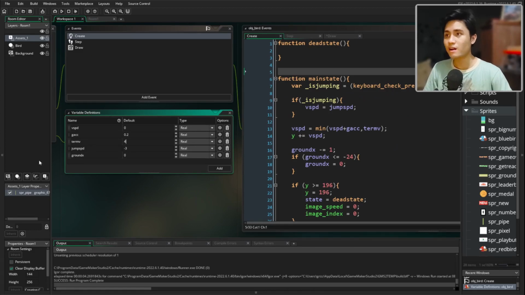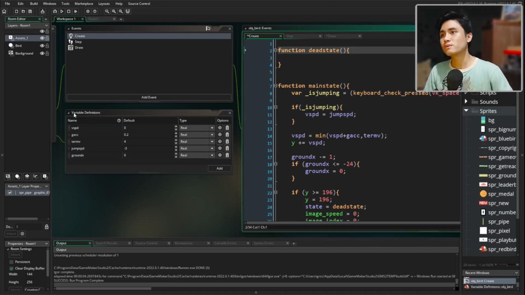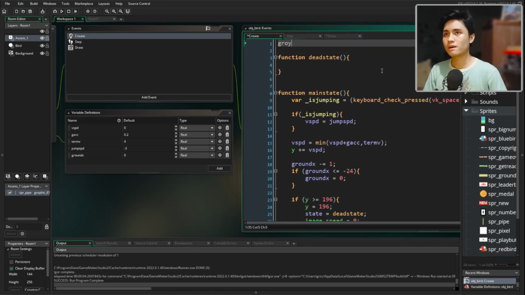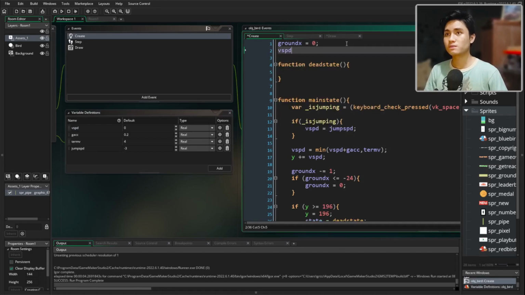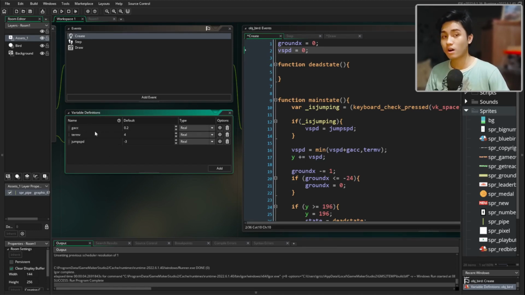And saying that, I actually suggest that we grab this ground X as well and put it here. The reason is because we want to keep these variable definitions only to the constant values that we're going to be changing, whereas those that will be modified throughout the game will be here in this create event. So let's bring back ground X here. This VSPD is also not a constant, so we're going to put here VSPD is equal to 0 as well. I'm just going to remove this. And then we're just going to keep these three because these ones are constant.